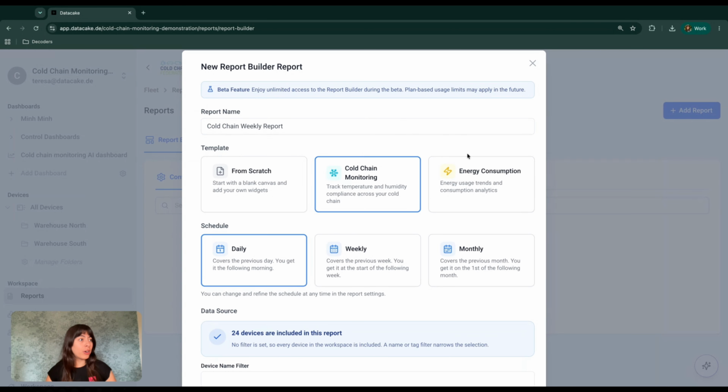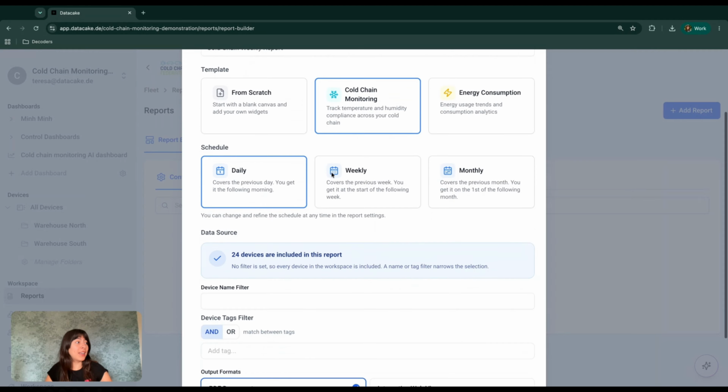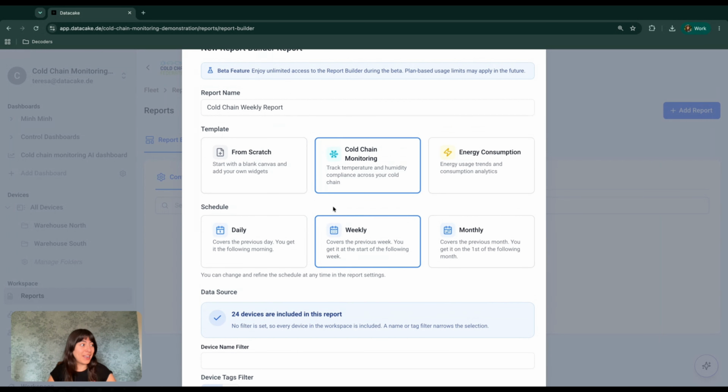Of course, if your use case is not available here, you can always start from scratch. You could even use one of the templates, play with it, and see if the template might be good enough for your use case. Sometimes these templates contain enough information for your own use case, even if it's not intended for that. So I'm selecting cold chain monitoring, and you can select the schedule: daily, weekly, or monthly. In my case, I'm going to select weekly, as I mentioned in the name.